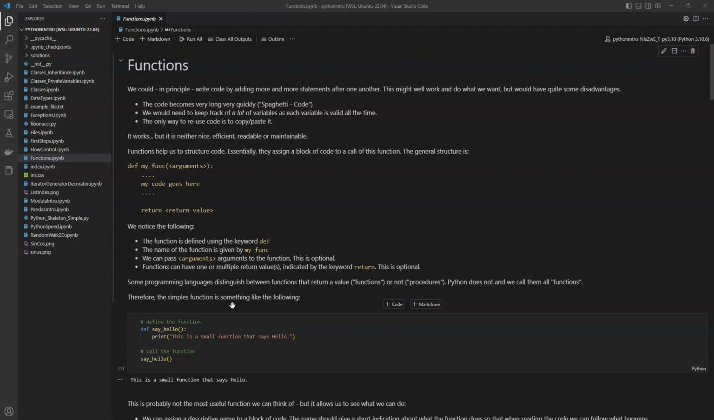You would also have to keep track of a lot of variables because each variable is valid all the time. And the only way to reuse some code is to copy and paste it. It sort of works, and admittedly many people do this, but it's neither nice nor is it efficient, readable, or maintainable. So one way to structure the code is to use functions. Essentially, they assign a block of code with a name, and then we can use this name to call a function.